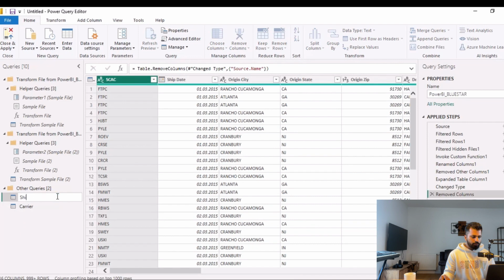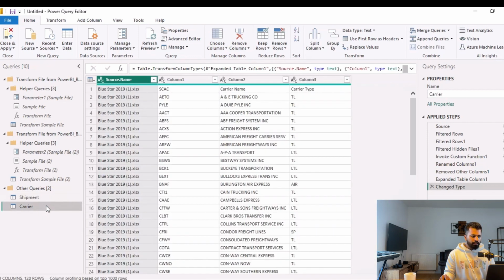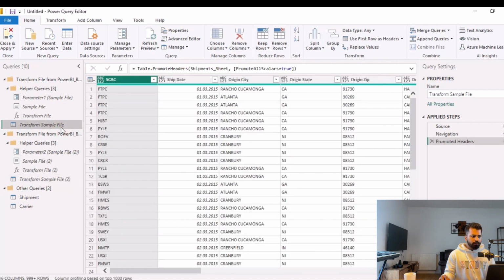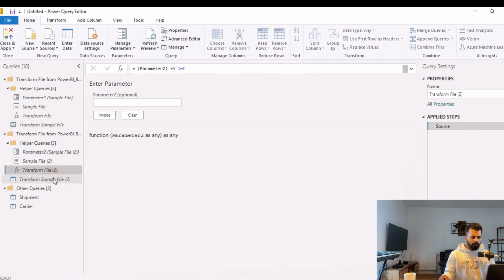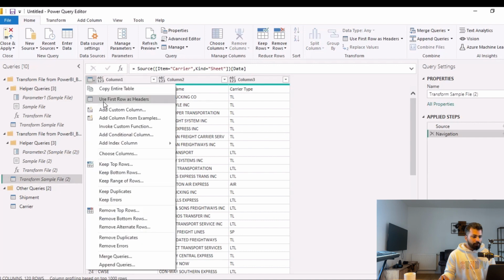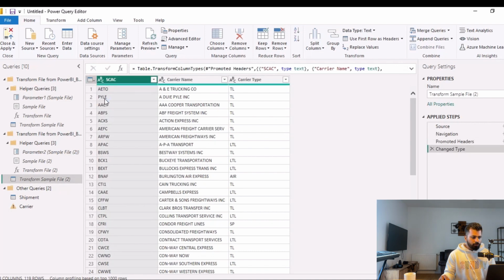So the first one was the shipment sheet table, and the second one is the carrier one. So the carrier one has the information. Before going there, we need to see that another transformation file opened, the sample file. This sample file represents the carrier sheet. This transform sample file represents the shipment sheet. So for the transform sample file 2, which is for carrier, here we will make the change. We need to transform one thing over here. And what is that? You see that the first row is in fact the header, it should be the header of the table. So what we'll do is click here, use first rows as headers.